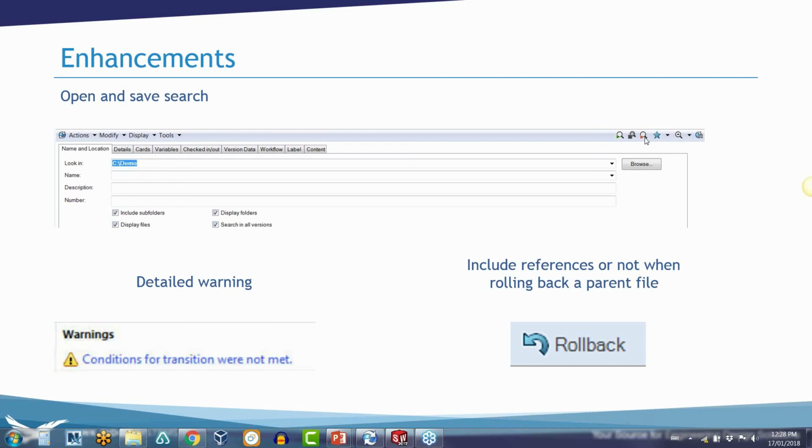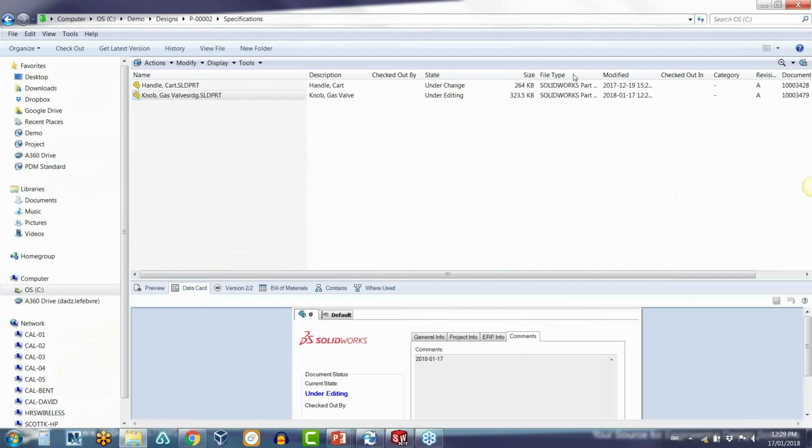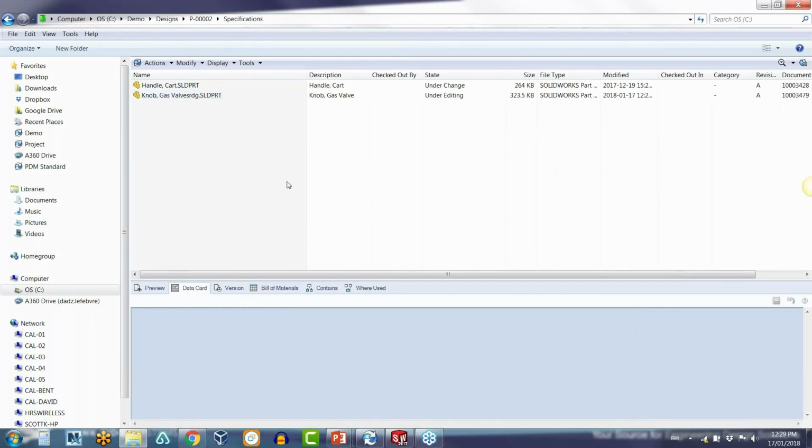There are also detailed warnings. So on the transition in the workflow, if the conditions are not met, before that you had this little warning here, condition for transition are not met, and it didn't give you much more information than that. So now that's changed. And also on the rollback, last year they implemented something where when you roll back a parent file, it includes a reference, but they also realized sometimes you don't want to do that. So now they give you the choice. So I'll go and show you those little changes.